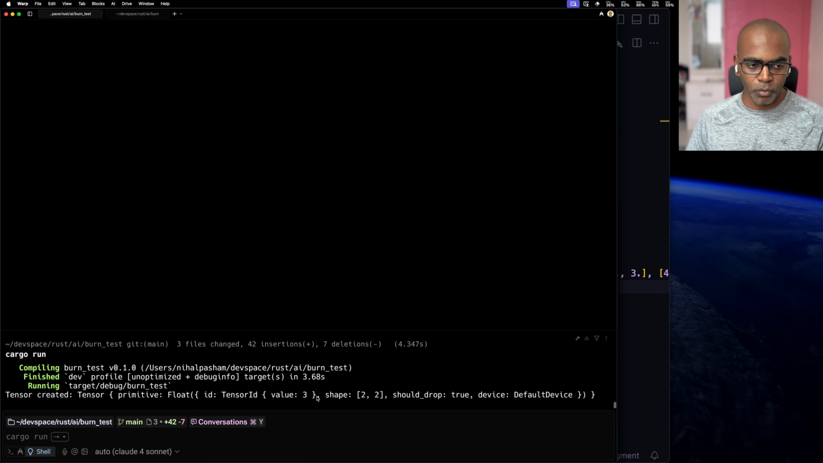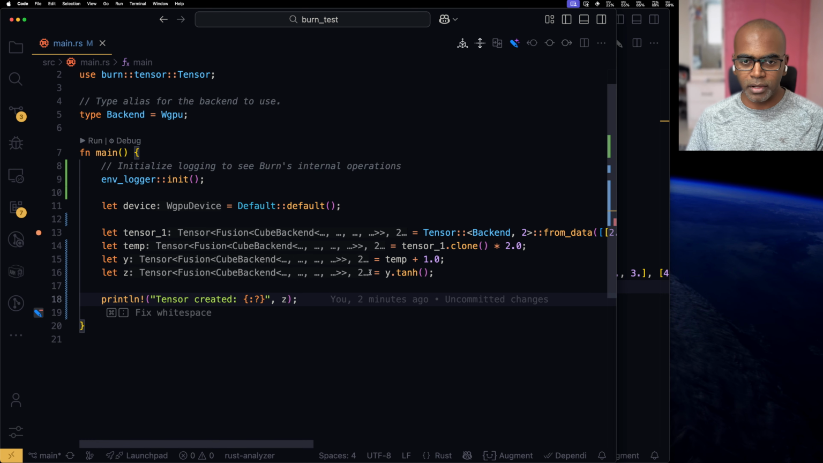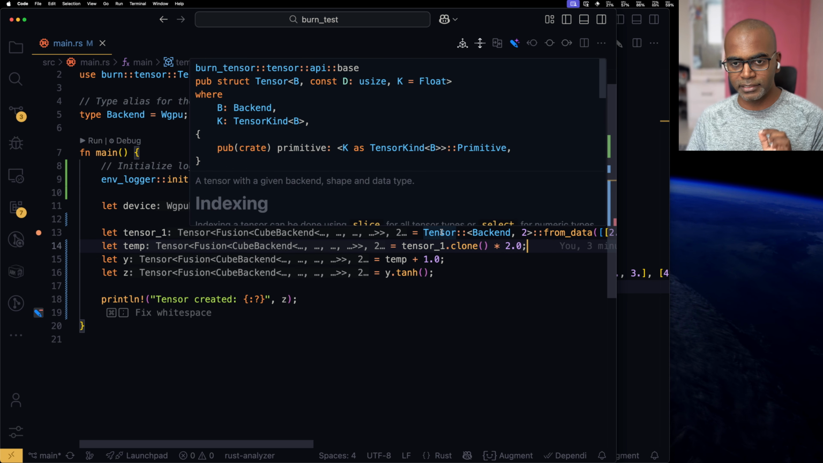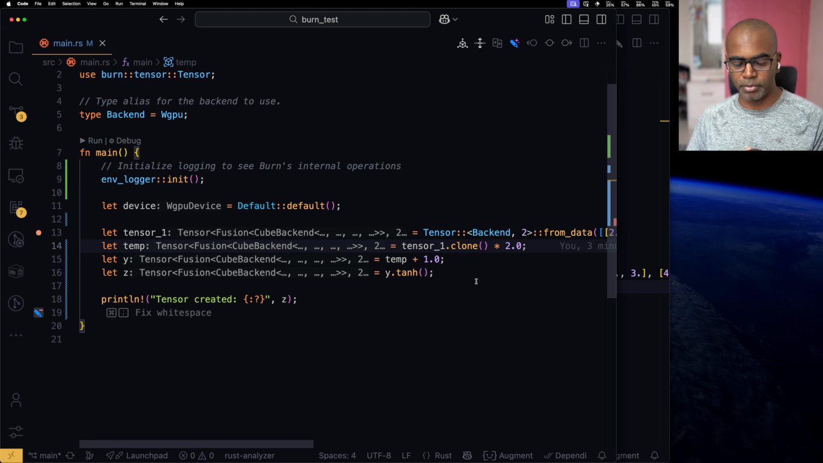Now, how exactly did this thing work? In the sense, you place this particular tensor on the GPU, correct? And then you performed all these three operations. Did you perform these operations one after the other in sequence? That means, did you actually send three different, let's just call them commands, to the GPU?